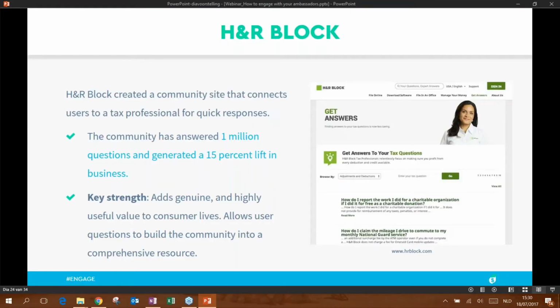Engagement use cases. So now, outside of Reddit, we're going to look at a few communities that are a real driven from a brand. So we have H&R Block, who created a community site that connects users to a tax professional for quick responses. So what did they do?